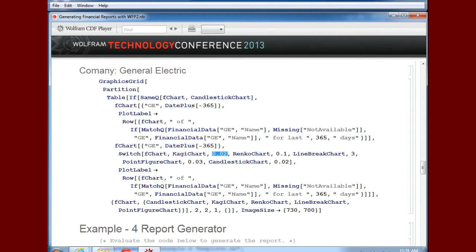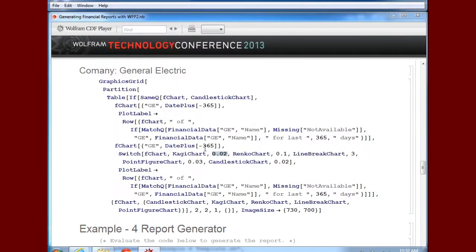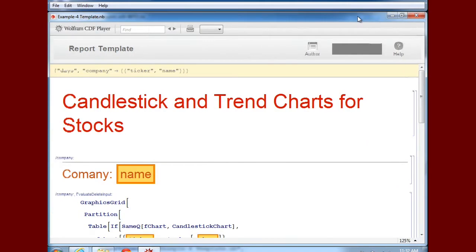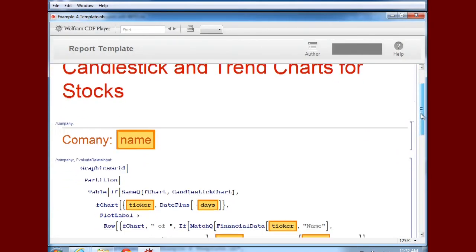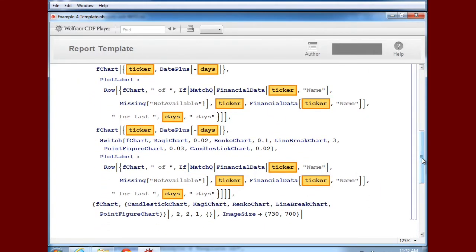So how does the template look for this? You can see here that now what I've done is replace every instance where I had just one ticker symbol by this template variable.